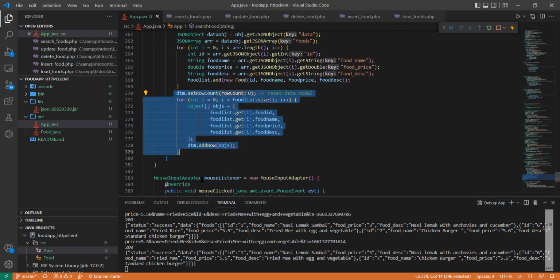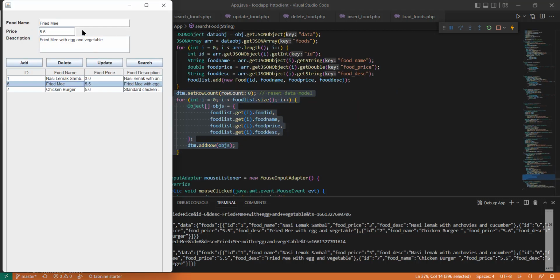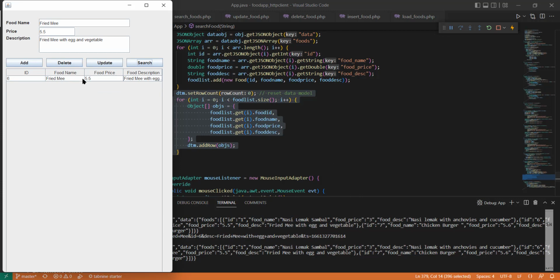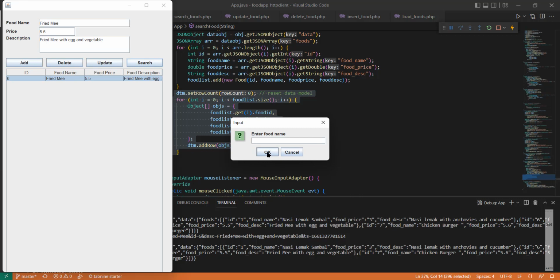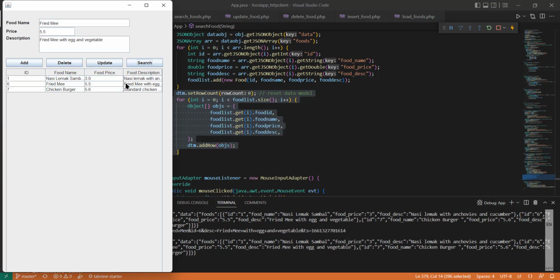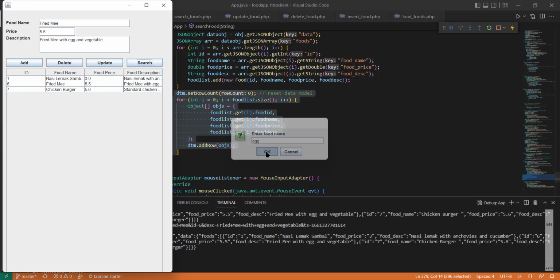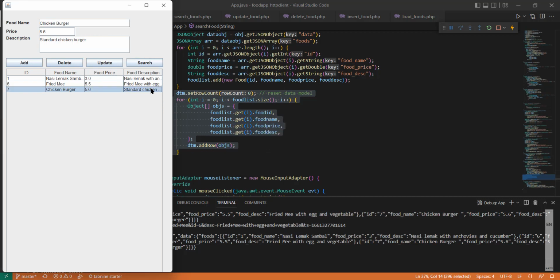For example, if I want to search for, let's say, just mee, okay, press OK. Now you can see that it only returned fried mee. So search again. If you don't enter anything, it will return everything. If you want to search for egg only, press OK. So all with egg.